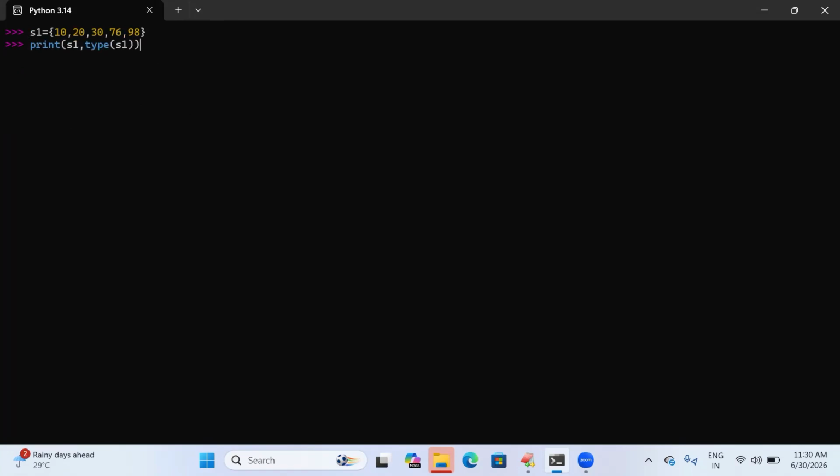So this is my S1 and this is my S2. Now I'm going to do S1.intersection_update(S2). The intersection function will take the common elements from both sets. Here we have intersection_update, and the update function will merge the sets and keep the merged information in S1 itself.